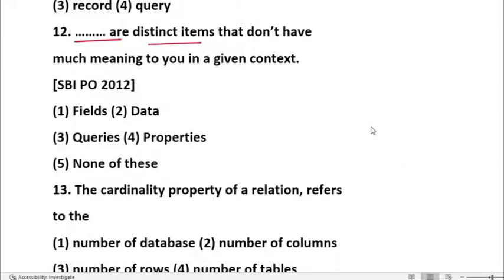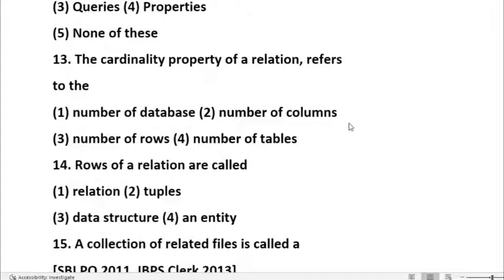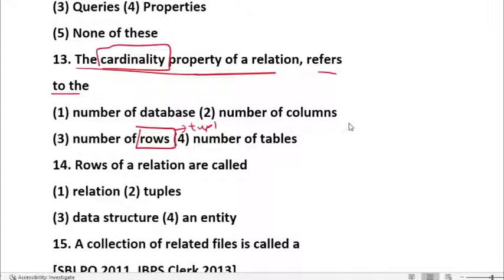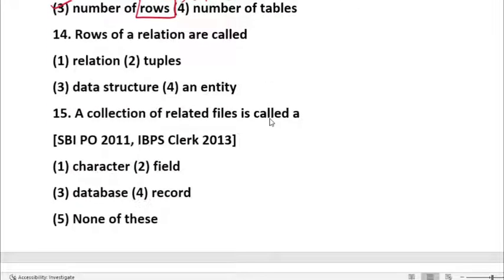Dash are distinct items that don't have much meaning to you in a given context. Those are fields. The cardinality property of a relation refers to the number of rows. We call them tuples. Rows of a relation are called tuples.